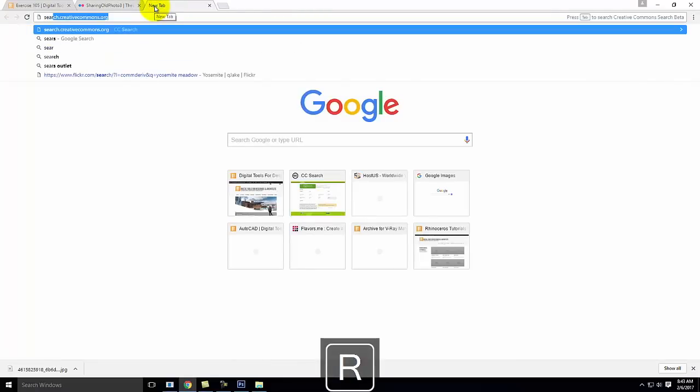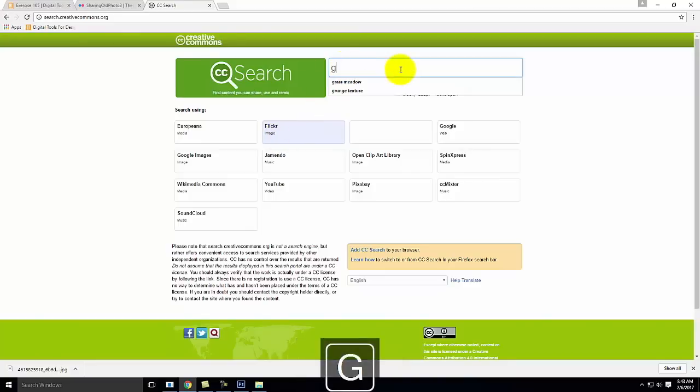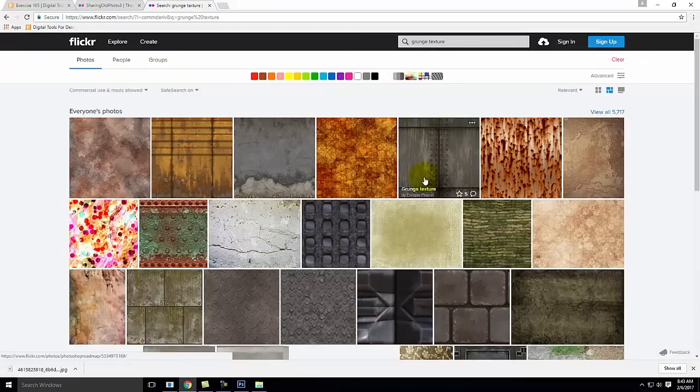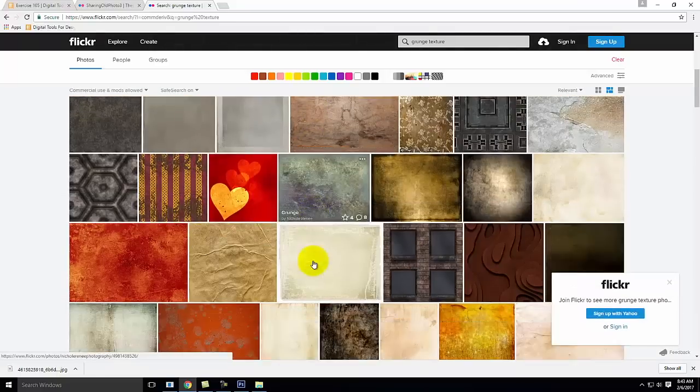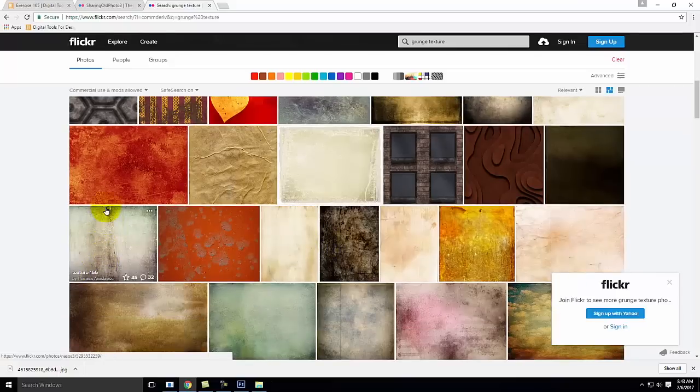So search.creativecommons.org. And once again, I'm searching in Flickr. And I'm going to type here grunge texture. And I'll hit enter. And what a grunge texture is, it's something that's kind of dirty. It's a concrete wall. It's a crinkled piece of paper, right? Something like this. This is a good one, right? Just little bits of dirt.